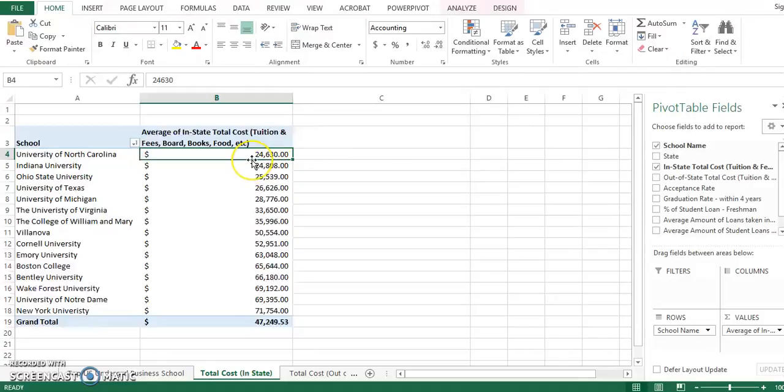By doing this, it allows anyone who uses this data to see which university had the smallest in-state total cost, which in this case is University of North Carolina, and which university has the highest in-state total cost, which is New York University.